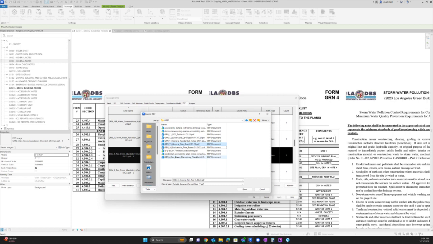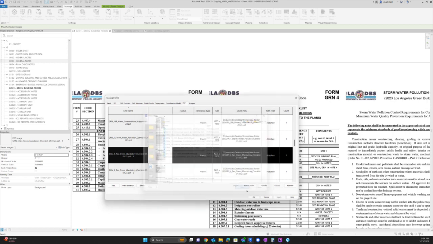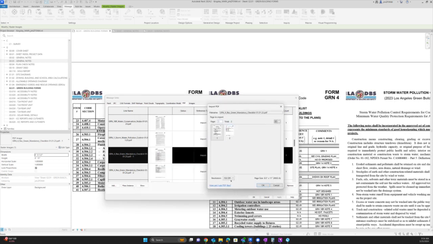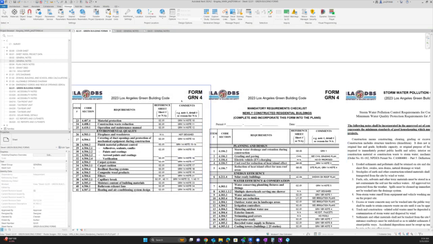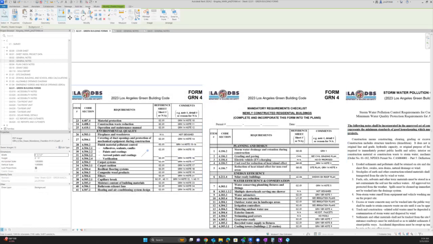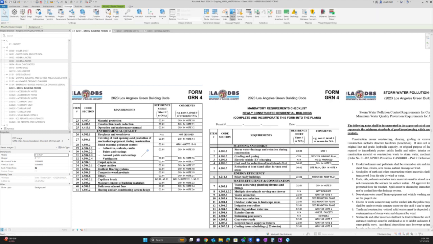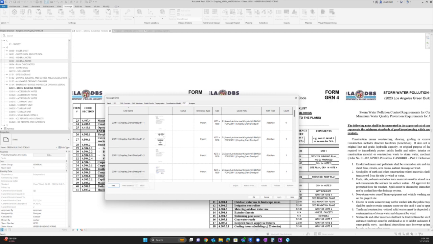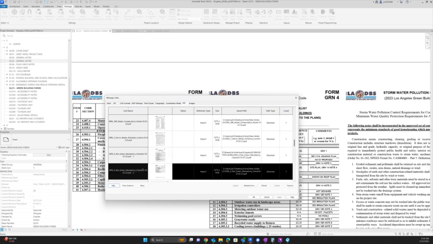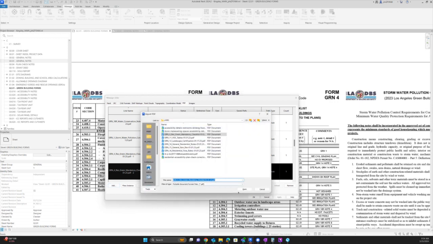So we're going to then go to GR4, we'll open this, page 1. 150 dpi is probably good enough. Some sheets I'll need 300 for, but manage links, PDF, regular from.